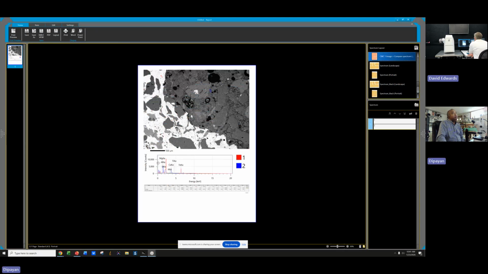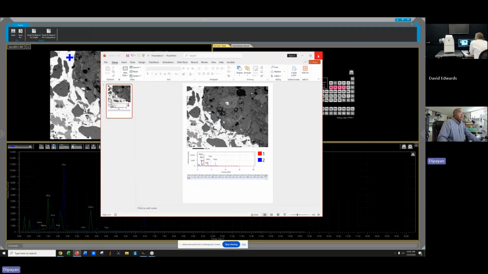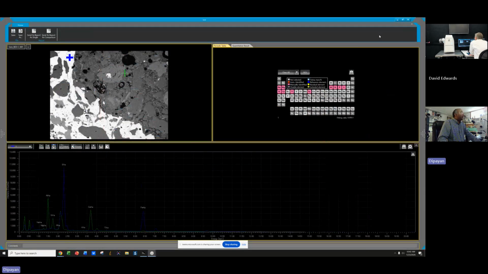Individual I may not do because I usually do 10, 20 points in an image. And that's why I think comparison is going to work more for me. Sure, that's your choice. I understand. So now let's do a map quickly.